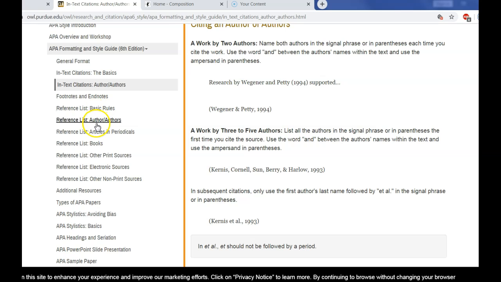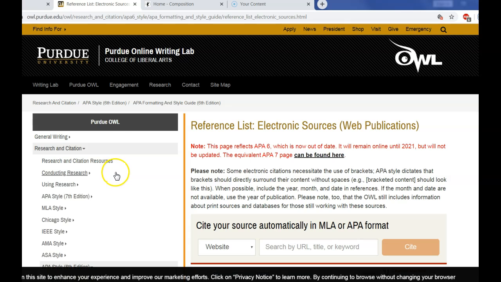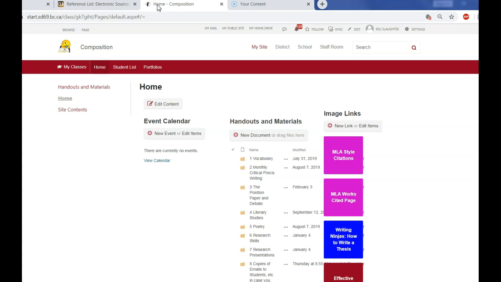reference, basic rules, references about authors, periodicals, books, other sources, electronic sources, and so on. We'll be looking mostly here at electronic sources. Now, you've got the tab open. Let's go to our class.